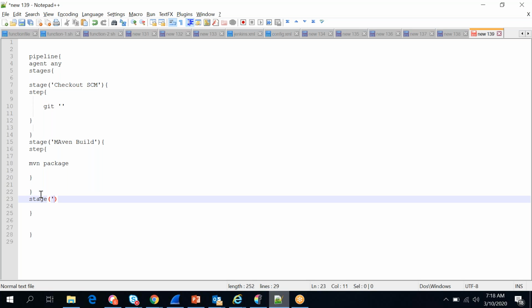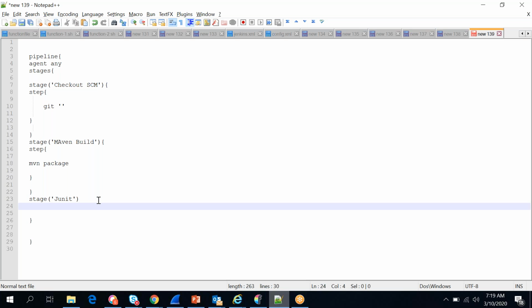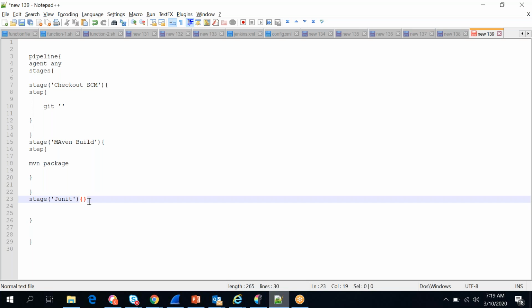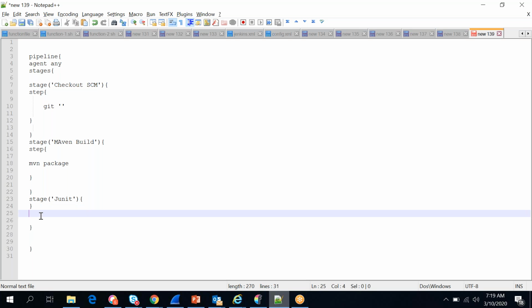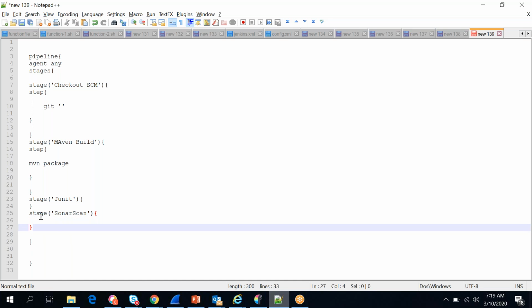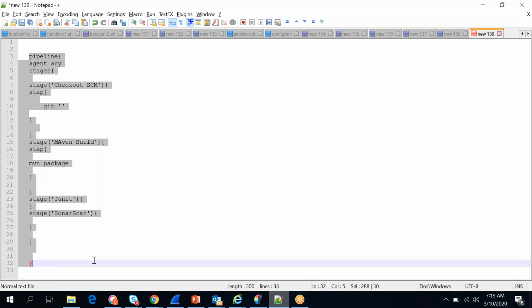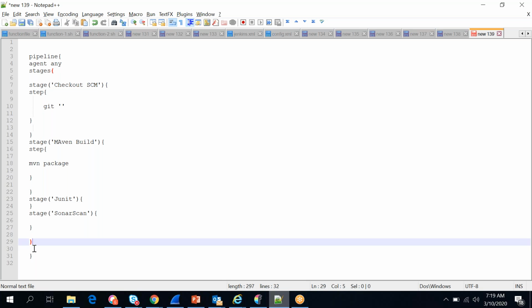Next, let's say once the build is complete, you can go with the JUnit unit testing. Likewise, I can keep on defining all the stages here. I can go with the code analysis or sonar scan. Like this. So this is how the pipeline would look like. They call this a declarative pipeline.